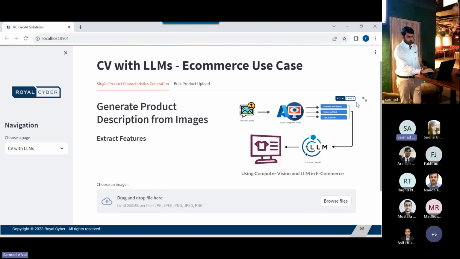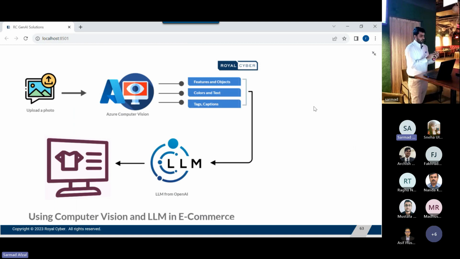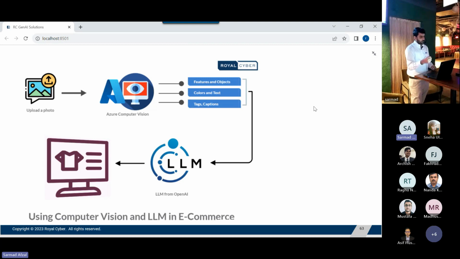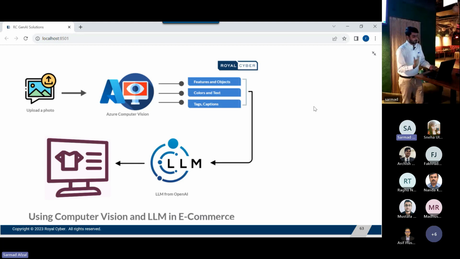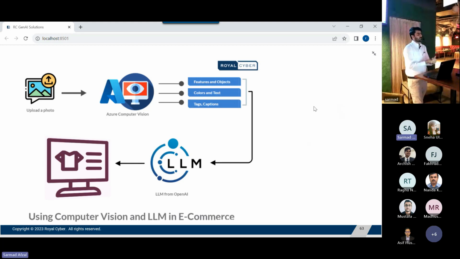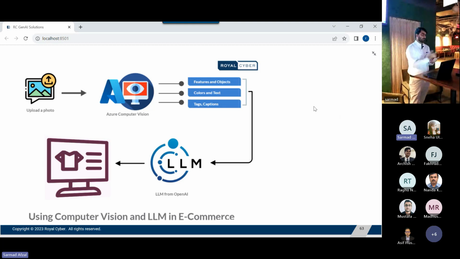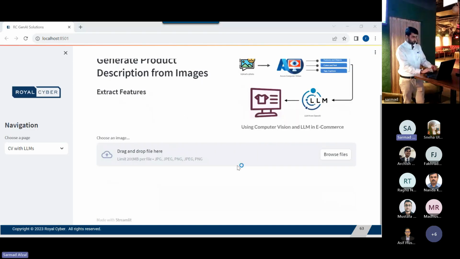So over here from the architecture diagram, you just upload a picture, and then that picture goes to a computer vision model. In this case, we are using Azure Cognitive Services, a computer vision model by Azure, and then it extracts features and objects out of it, like what color is it, what's the text written on it, and based on that product, it's going to create tags and captions. That extracted information is then passed to a large language model, and when you provide a prompt to ask it like generate description for the product, it's going to generate description for that particular product. So here's an example.